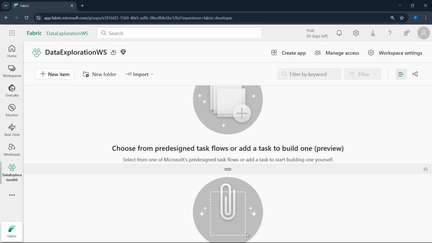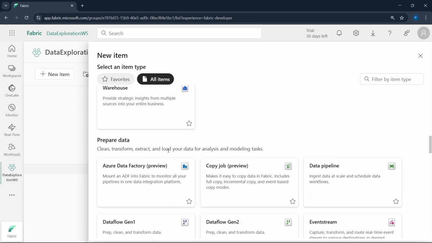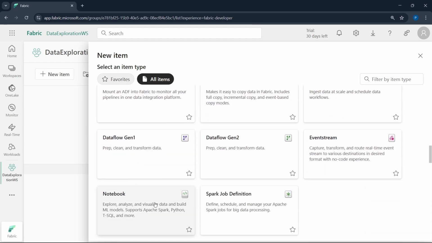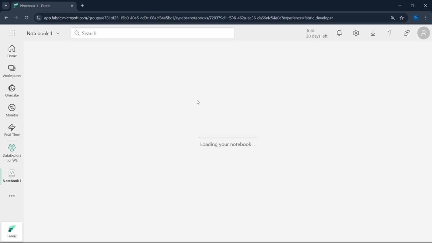So inside this workspace, we are going to need a notebook. So to train a model, you can create a notebook, and a notebook provides an interactive environment in which we can write and run code in multiple languages as experiments. So now click on new item and scroll down in the prepare data. We will see the option of notebook. Let's select it, and this will create our new notebook.